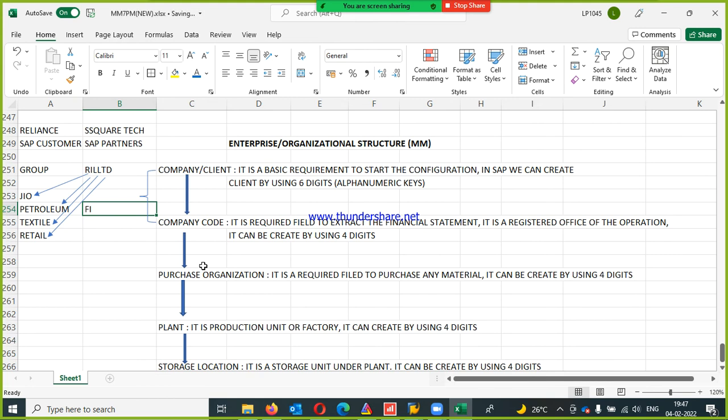Okay, so any doubt in this regard? Sir, you told that we need to create a 4-digit code. Is it for each of the processes, or is one code enough for all the processes? Sorry, I am not getting you. For purchase organization you need to create a 4-digit code, and for plant a 4-digit code. Yes, they are different codes.